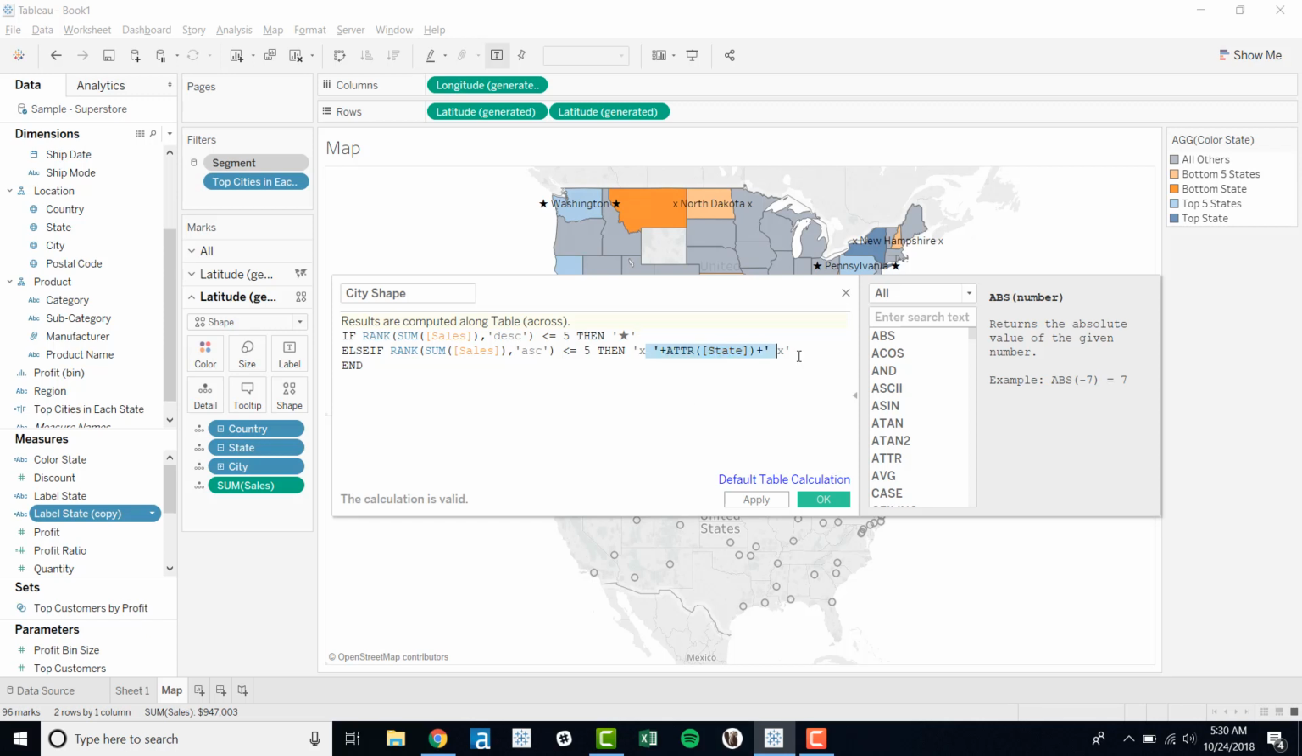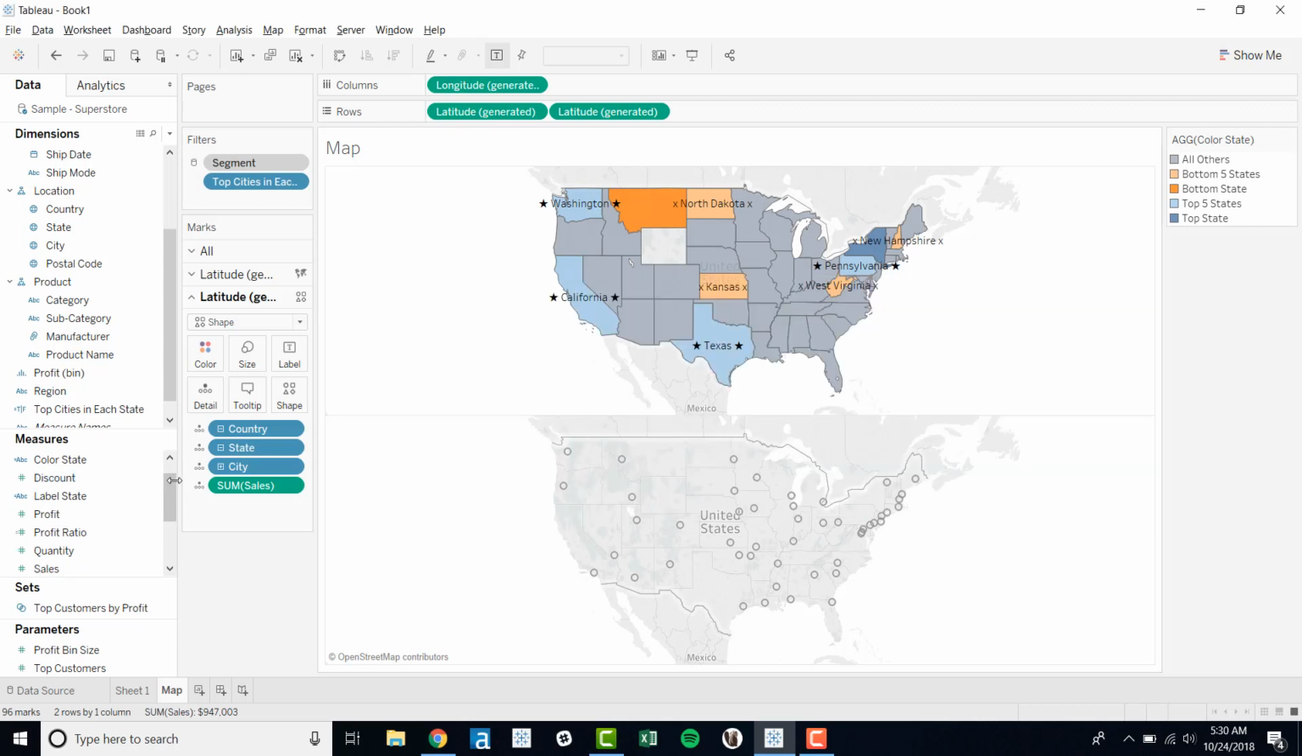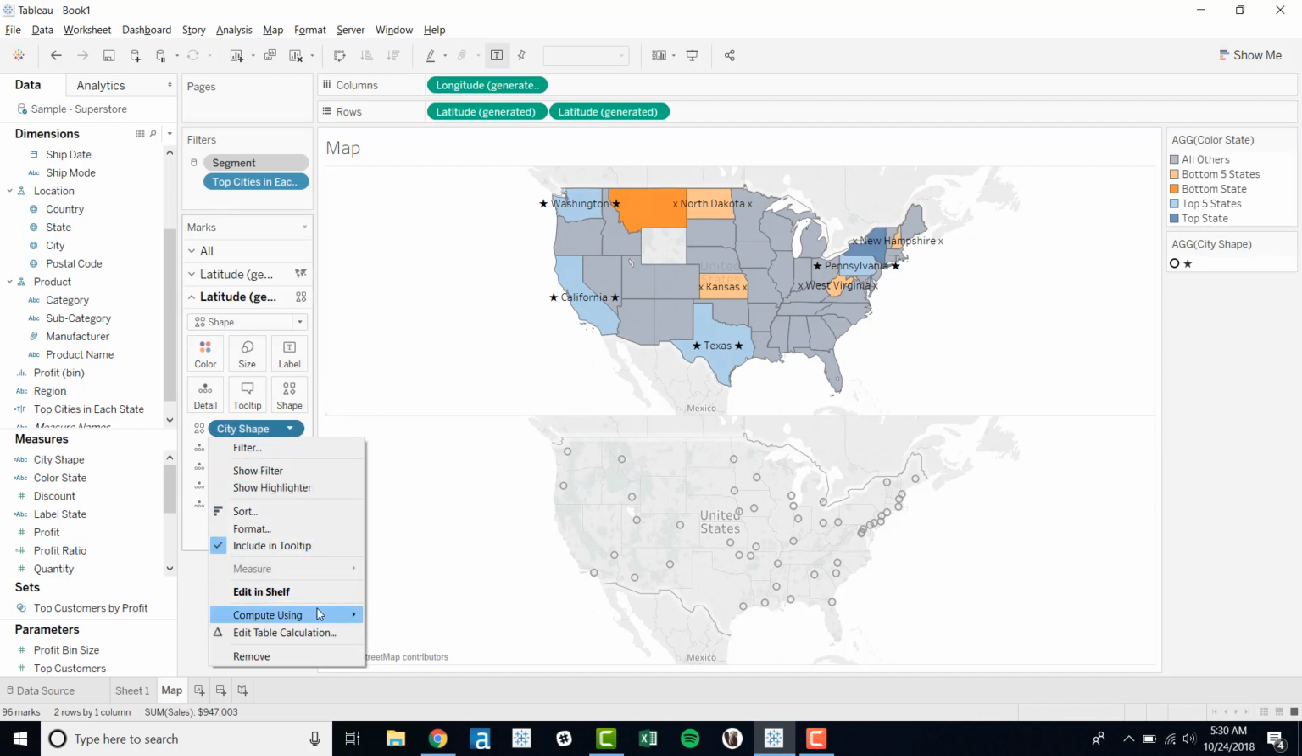Then if it's in the bottom 5, we want an X. And we could probably just leave this as null and see how this goes. So if we say OK, and this is our city shape, I can drag this here and see if we can set it appropriately and get our nice little shapes that we want for our labels.